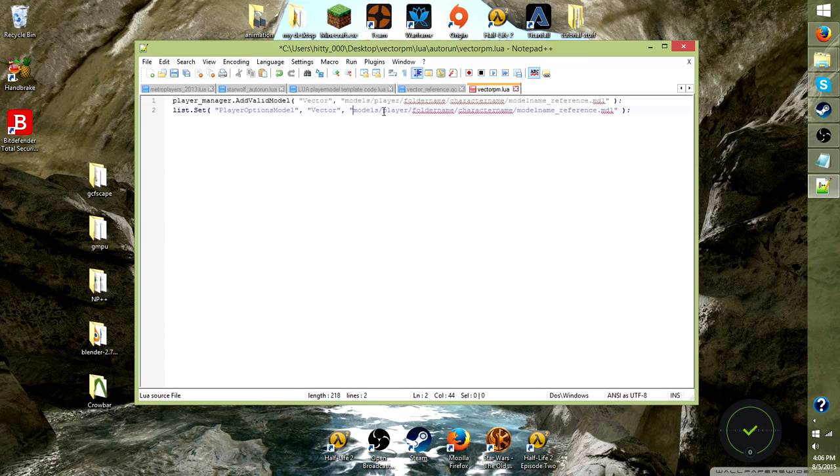So in the Notepad++, now we can erase the placeholders right here and just name them what we named them. So, this folder, right after player, I named TMBweeb, and this I named vector underscore PM.